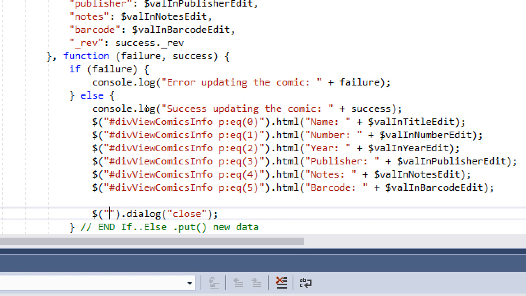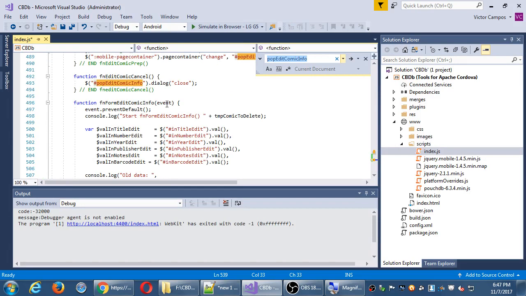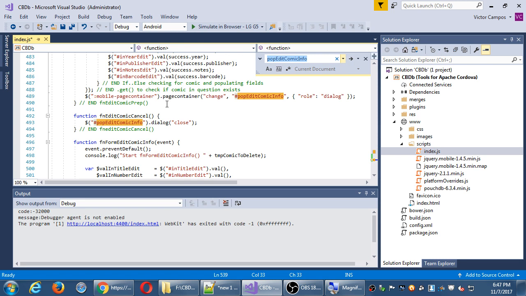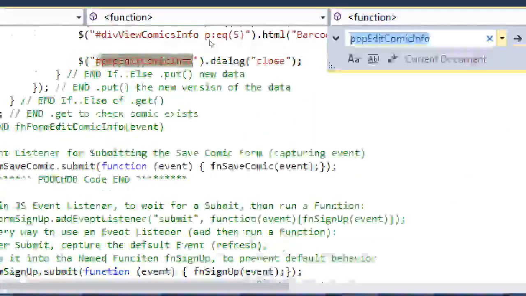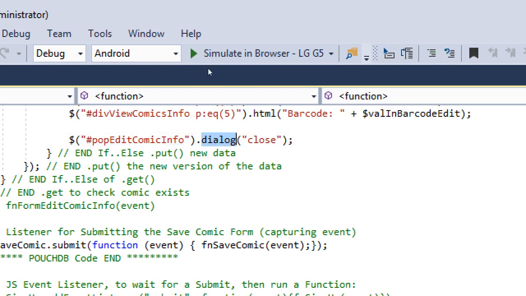So the one that's popped up currently is pop edit comic info. Yeah, so it's pound pop edit comic info. That's the screen that's currently visible to us, which is the screen where we're filling in to make changes to the comic. We're saying that's a dialog that we want to close.